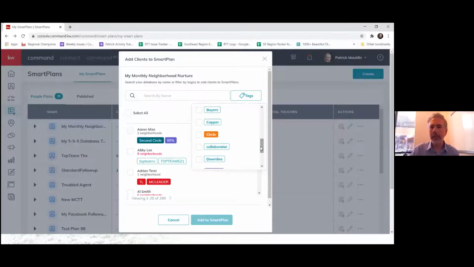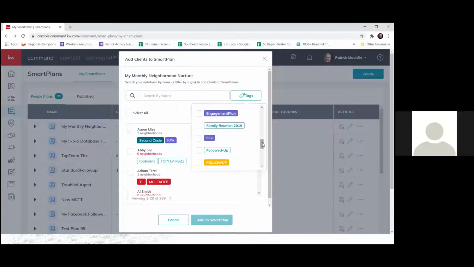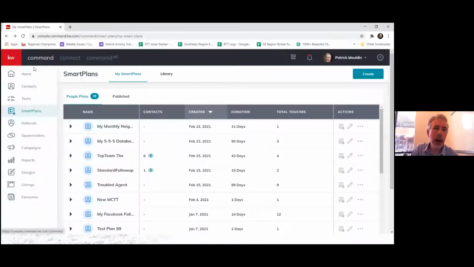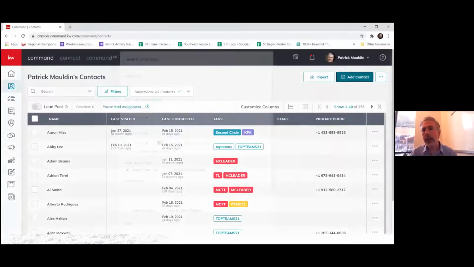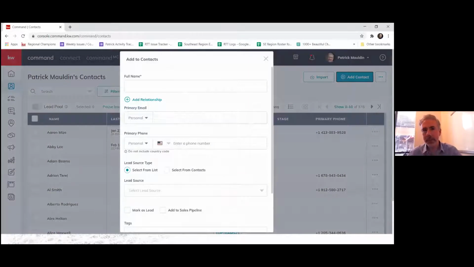So how do you create a tag? Absolutely. There are several different ways, just like there are several ways to create smart plans. The simplest way to create a tag is within the contact card itself. Let's say that we just met somebody today.